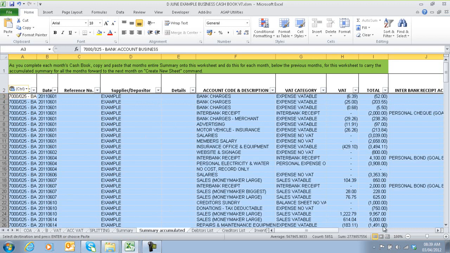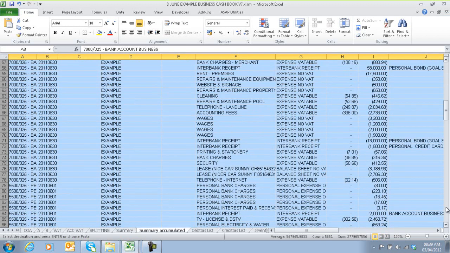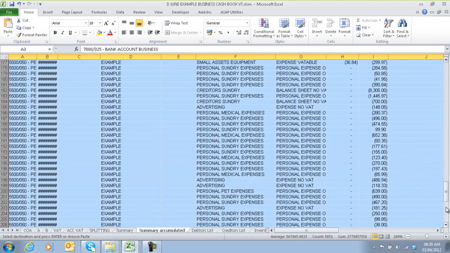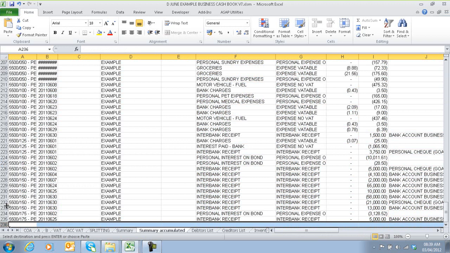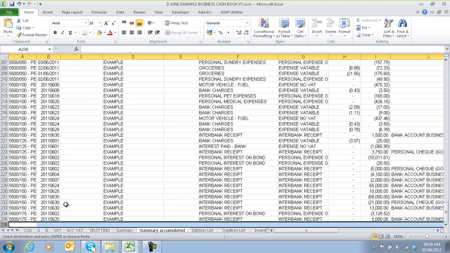And in the months to follow you will then copy and paste the summary transaction of each of those months below the previous month that you've copied. If these little hashes do appear, just double click on that column to open them up. And in this way, by copying each month over into the accumulated summary, you then have a rolling total of all the transactions that you've allocated in the cash books of your small business accounting system.